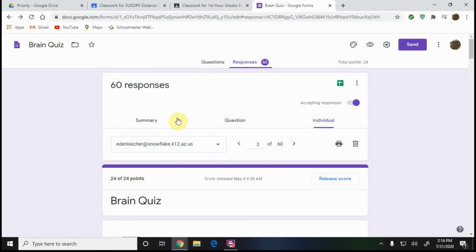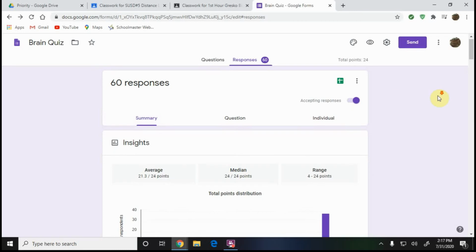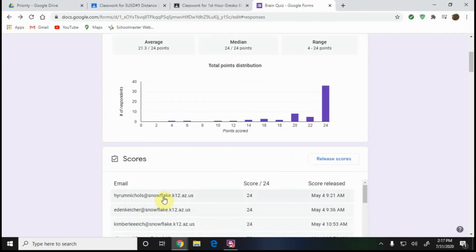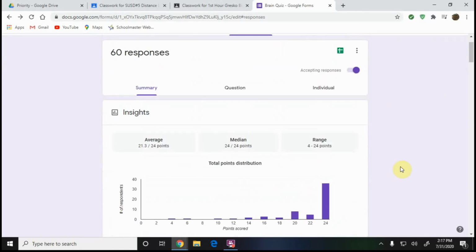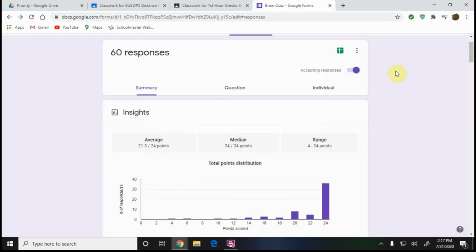That's why you would go back to the summary. And in the summary, let's see here. No, even in the summary, it does not have them in alphabetical order. So you could release them, and you can always create a spreadsheet to get your responses and go from there. So just a little quick tip to help you analyze if you're using a multiple choice quiz.